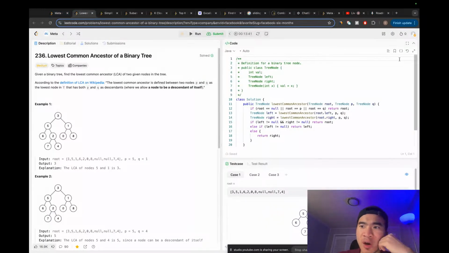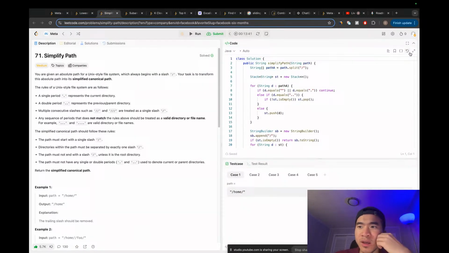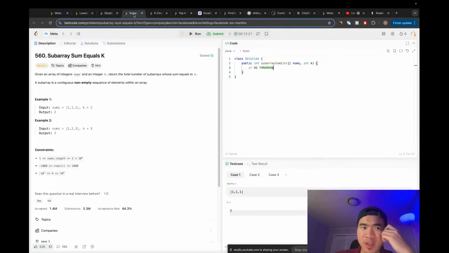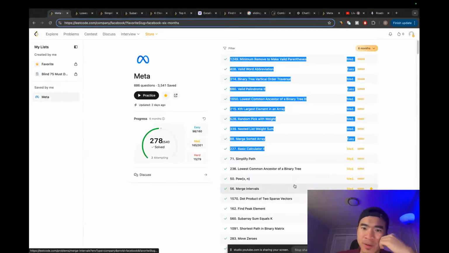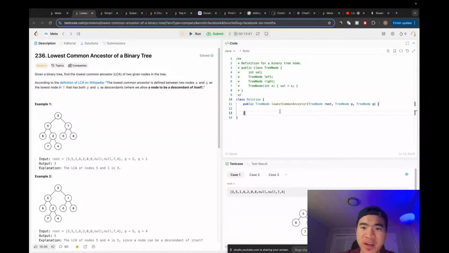Okay, next one, lowest common ancestor of a binary tree. Pretty straightforward. Ooh, getting real sleepy here. But we still got work to do, so we are going to keep going. All right, lowest common ancestor of a binary tree. Pretty straightforward. Do I even need to do this? I'm just going to skim through it, okay?